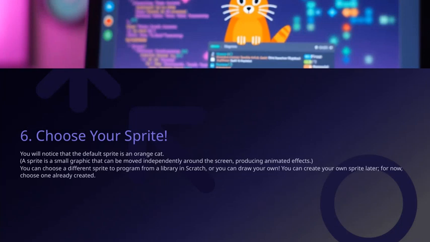Now, let's talk about choosing your sprite. As you can see, the default sprite is this cute orange cat. But what exactly is a sprite? Well, a sprite is basically a small graphic that you can move around independently on the screen, which allows for animated effects and interactive stories. It's like giving your characters their own little personality and mobility.